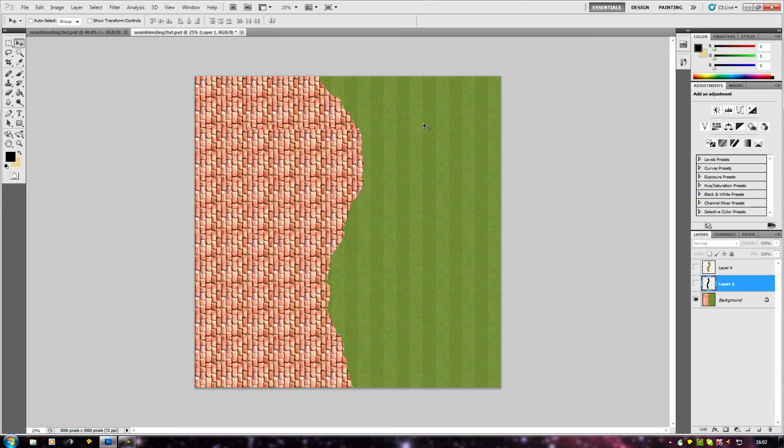We'll look at making our seam blend texture in the next video, and then we'll be applying it in the last video.